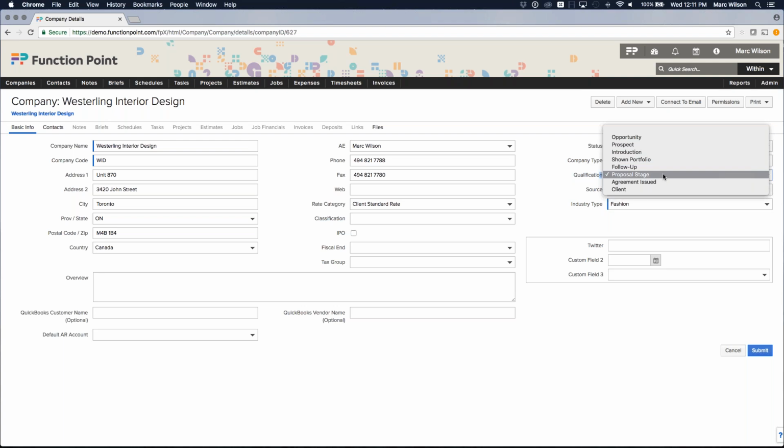Now you're going to actually see this play out in a few other areas of the system. So it's an important drop down that actually has, again, functionality behind it, which we're going to take a look at today. This oftentimes represents kind of like a sales cycle. And I just noticed I have a little bit of redundancy in my list, but you'll notice it kind of goes through a bit of a process. Are they an opportunity? Have we done an introduction? Have we shown them our portfolio?